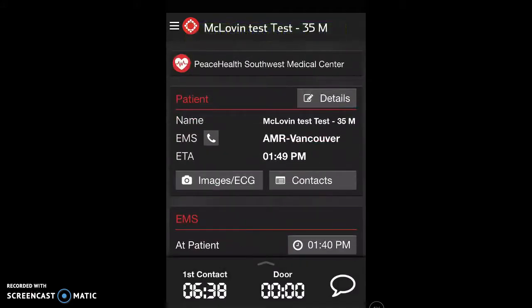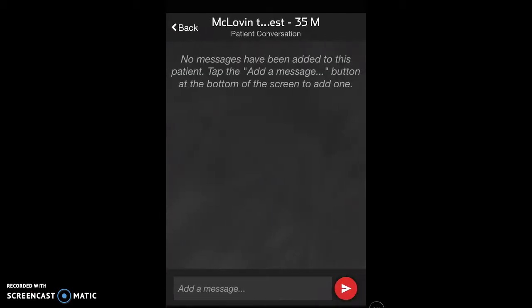Patient registered successfully. At the bottom of the screen here, we see 3 pieces of information. First contact was approximately 6 minutes, 45 seconds ago. Time to door is at 0 because the patient has not arrived yet. And then we have this little bubble here that we can select to add additional notes.